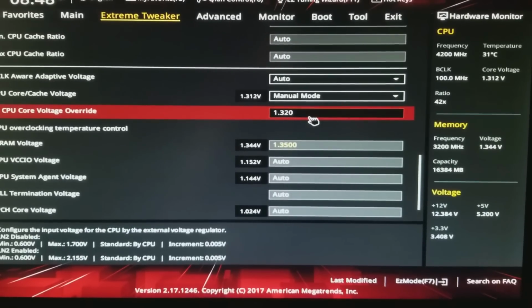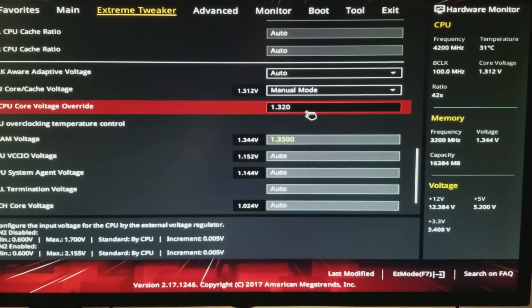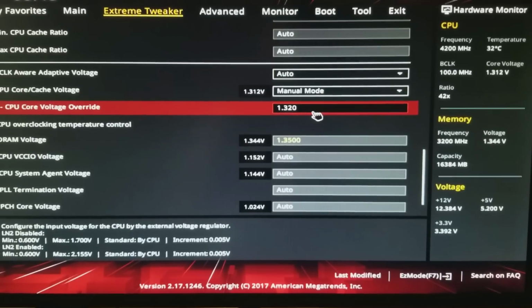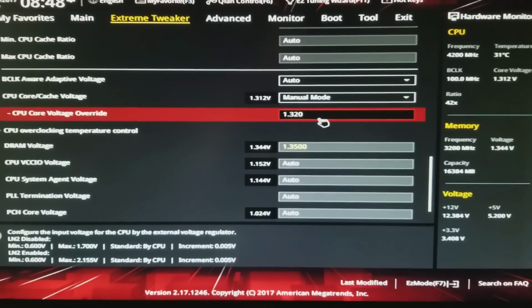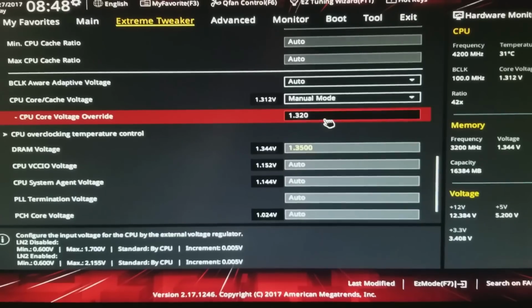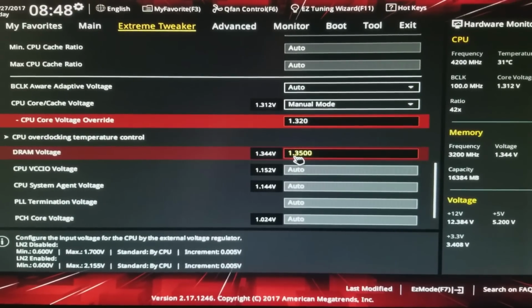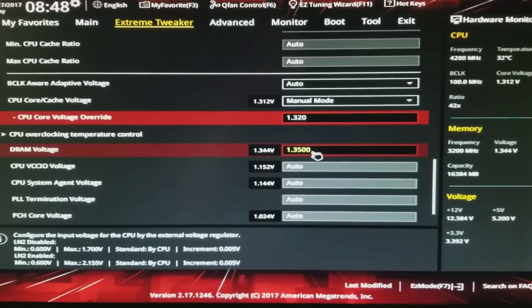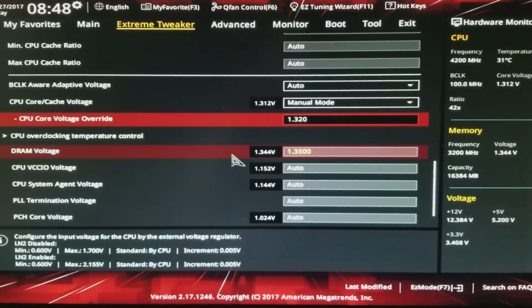For me, the vCore that I was using at 4.8 gigahertz was around 1.235. I had no instability issues with that. So that's something you can try as well. And that's pretty much it for the core voltage. As you can see, the DRAM voltage was automatically set to 1.350. I'm not going to touch that because it's in and around what it's already pulling.